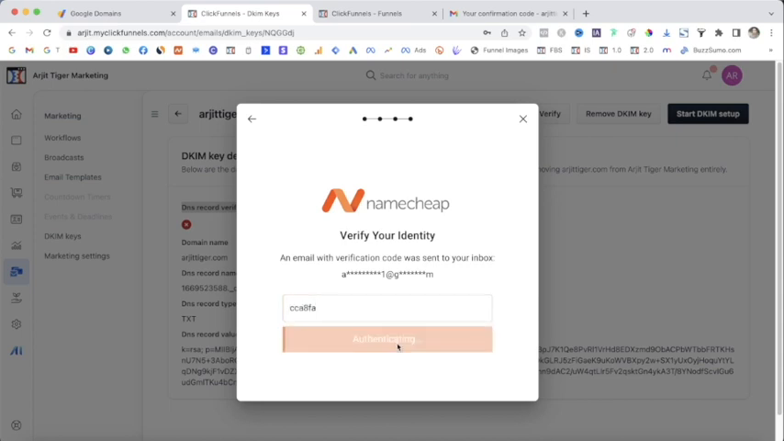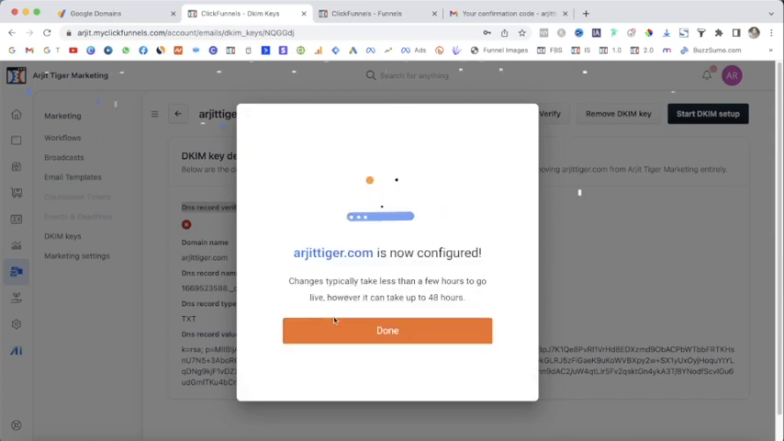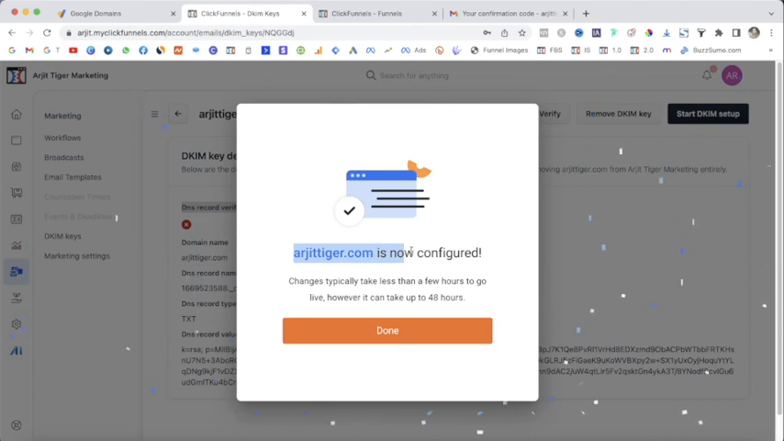And let's see. You don't have to worry. DKIM keys may take up to 6 or 7 days. They will definitely show us it will take 48 hours or 98 hours, but in some cases it will take more than 90 hours. In my case, as you can see, ajaytiger.com is configured. Change typically takes less than a few hours to go live. However, it can take up to 48 hours, but don't worry if it takes more than that.